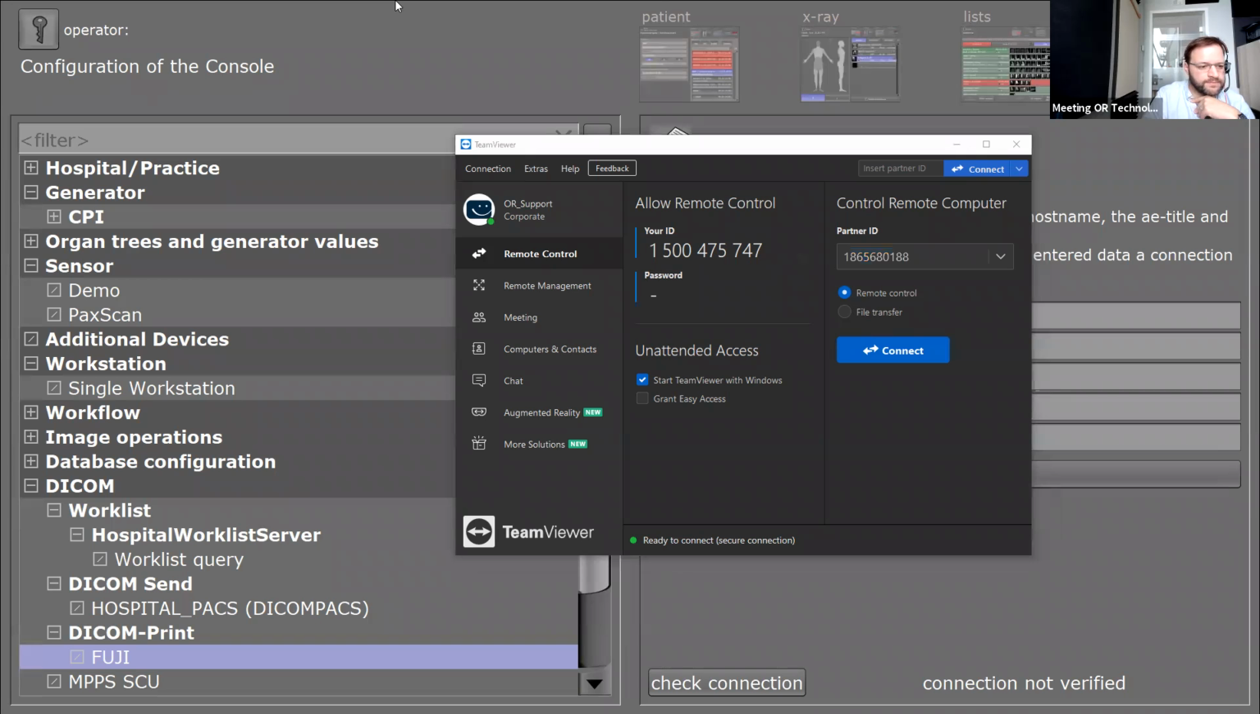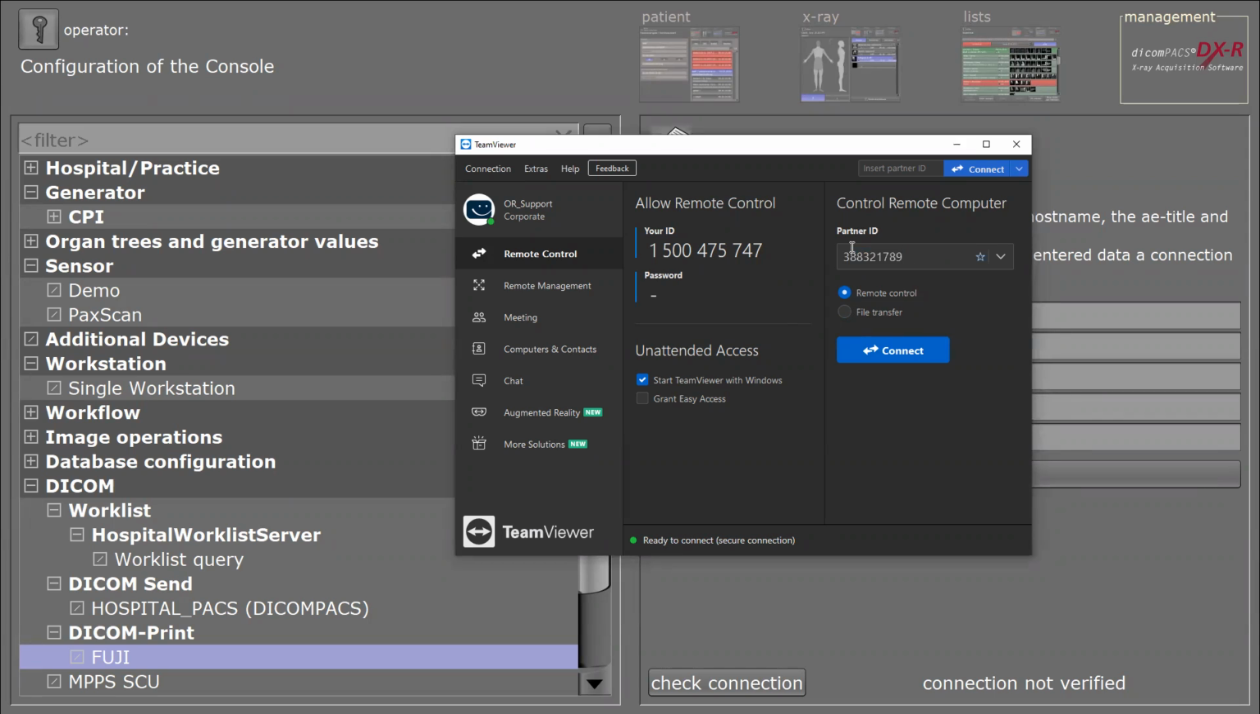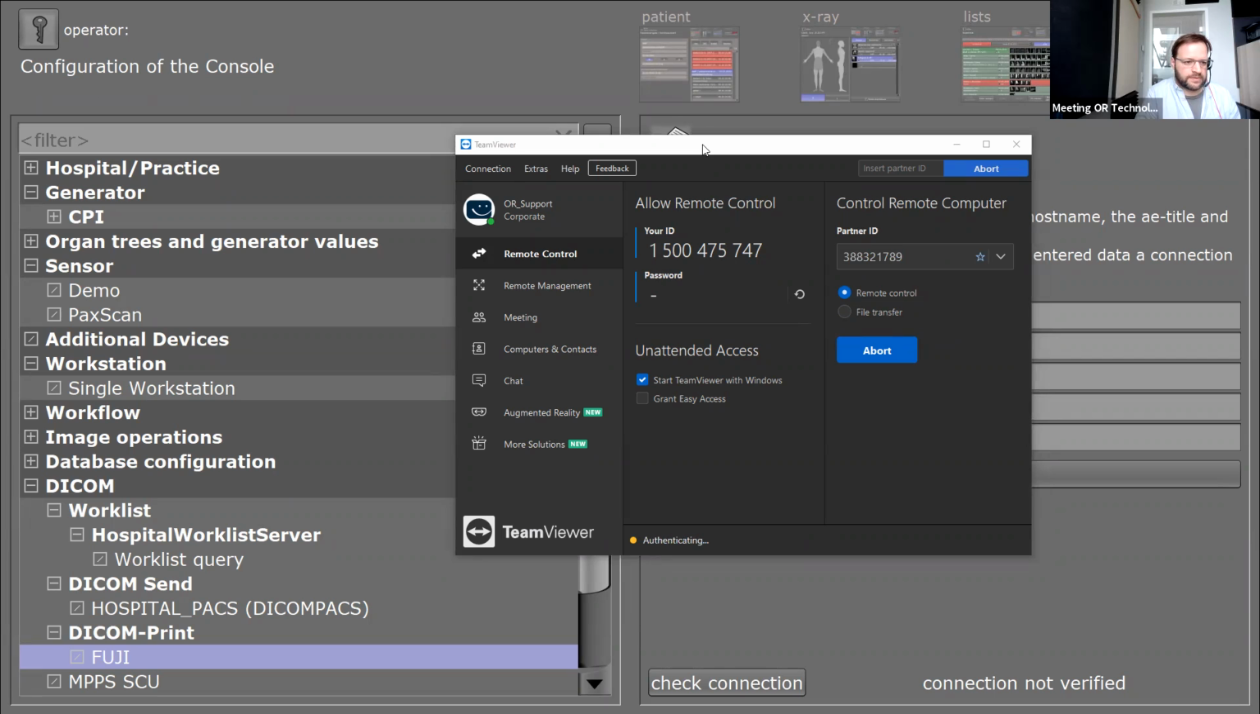Getting back to connect to the unit. I got. Yeah. I take your ID and pass. Yes. Yeah.